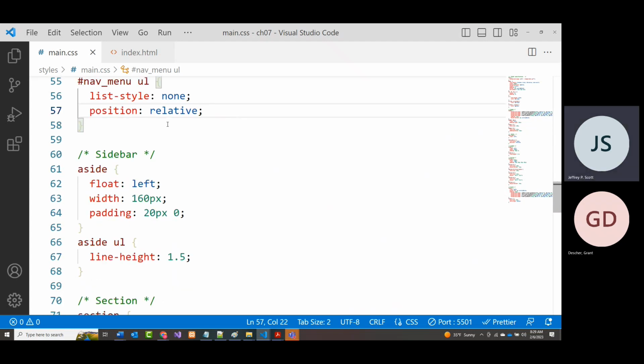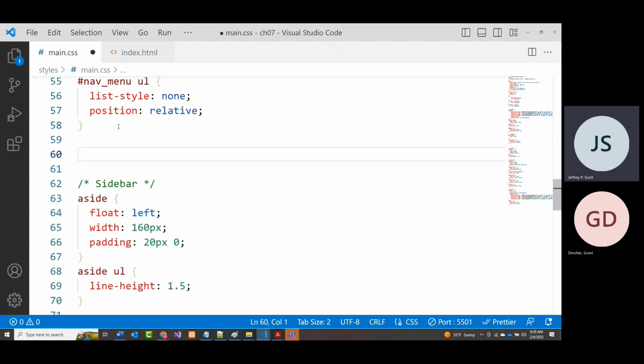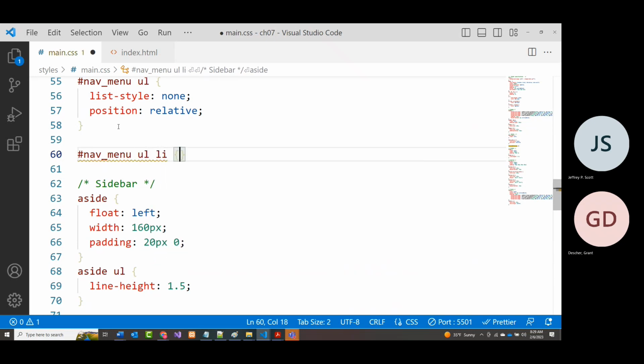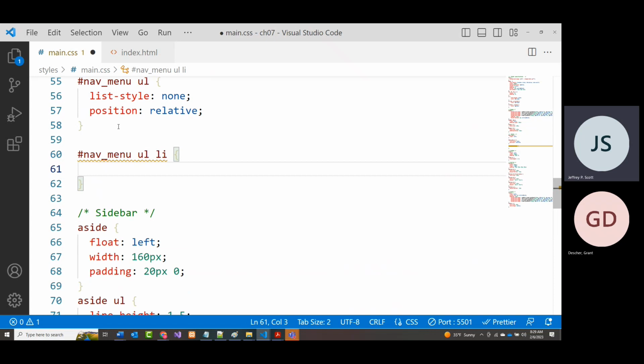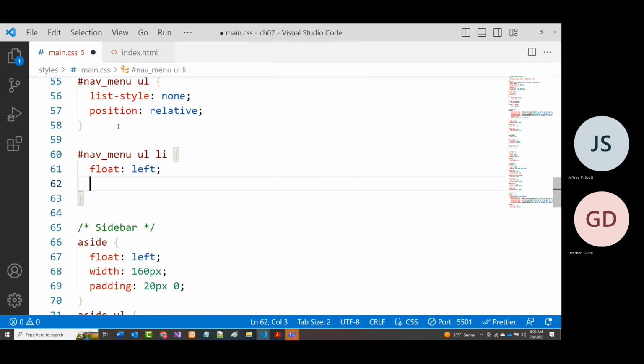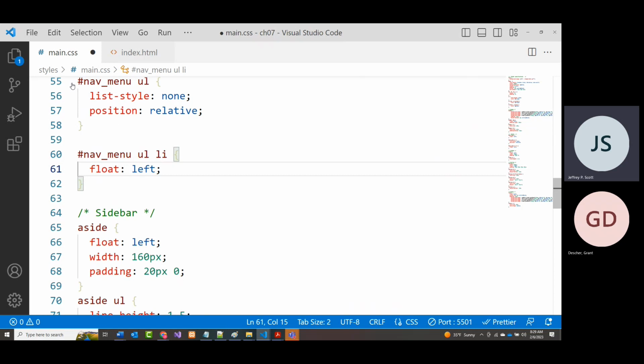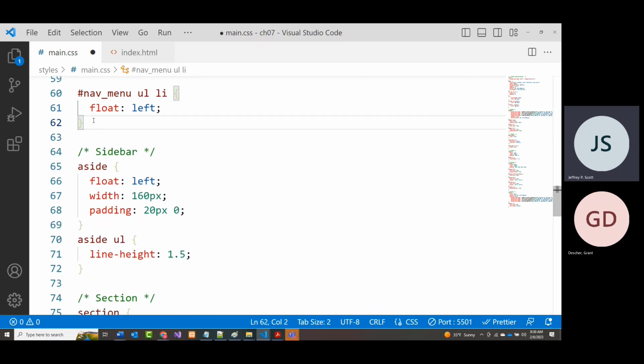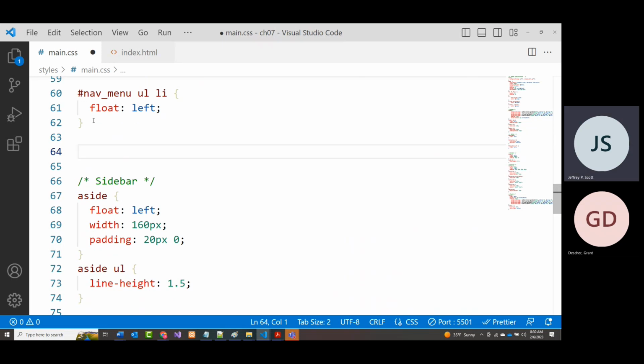All right, then under my UL, I'm going to do the LI. And there's a few things that we have to put in here. We do want this now to float left. Let's see, what else do we want? Actually, for now, let's just put in that. We'll go back and maybe revisit that in a bit. One thing that we do want to do though is we have to account for our inner nav bar.